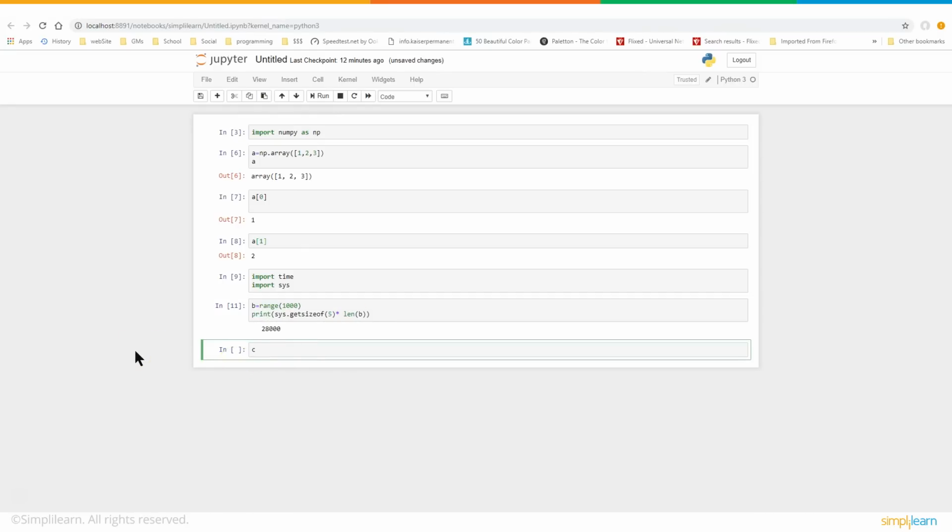So let's go ahead and create this in NumPy, and we'll go C equals np.arange. So that's the NumPy command to do the same thing that we were just doing in a list. And we'll also use the same value on there, the 1,000. And then once we've created the value of C for np.arange, let's go ahead and print. And we can do that by doing C.size times C.itemsize. And that's very similar to what we did before.